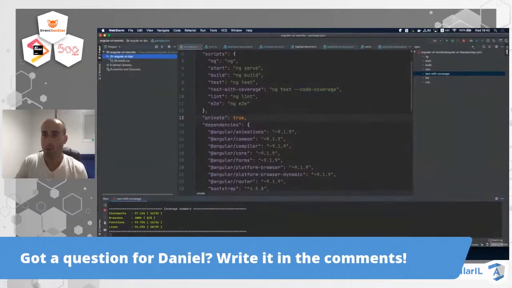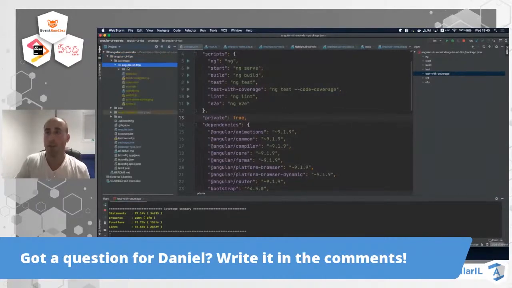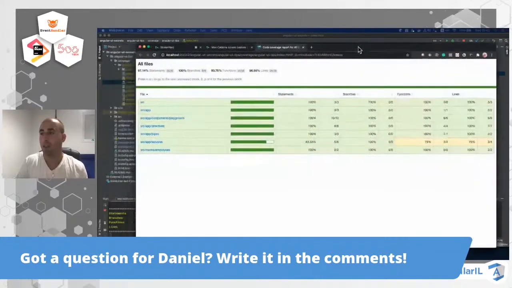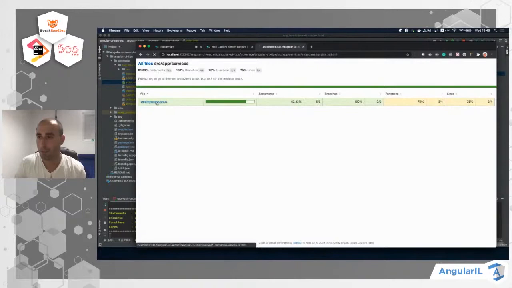Once you run it using --code-coverage, you can see a coverage folder, and inside of it you have an index.html file. If you open it using Chrome, you can see how well you covered your code. As you can see, we have very good coverage because we covered pretty much everything, but we missed something in our services because we don't have 100%. So let's check what we missed.